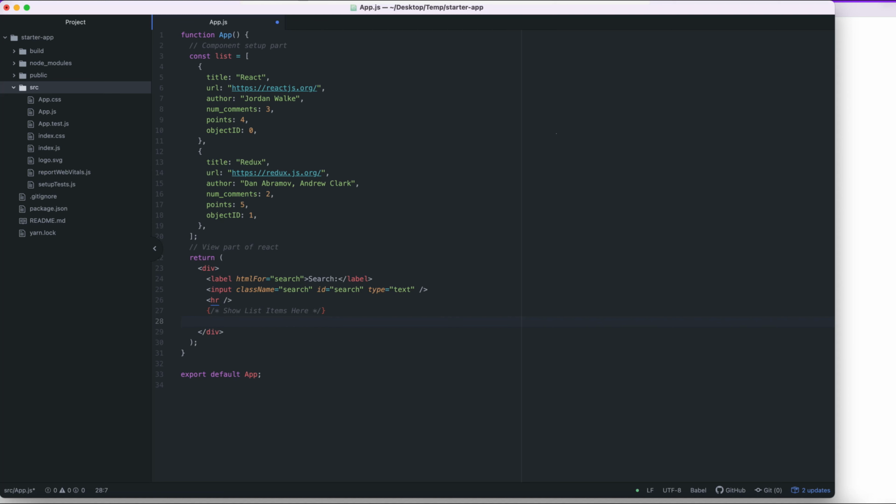So how do we show it? Well, we can use a built-in function. What is list? It's an array. If you look right here, that first character, the square bracket, tells you it's an array. So what can you do with arrays? Well, a bunch of things. One of them is a map.